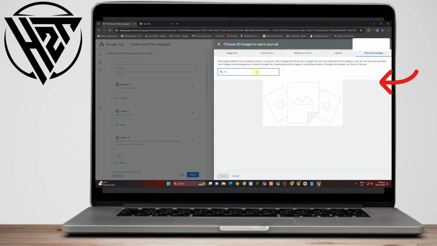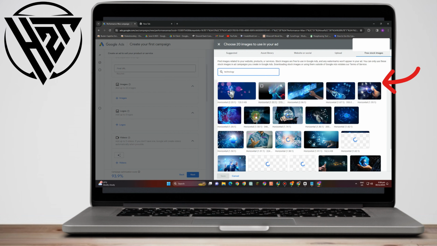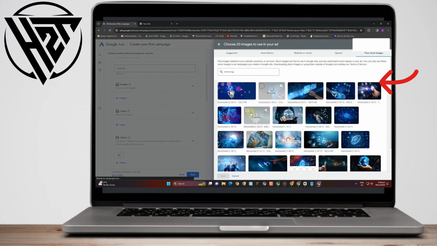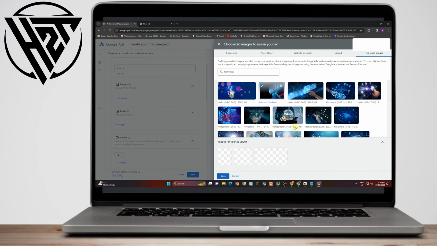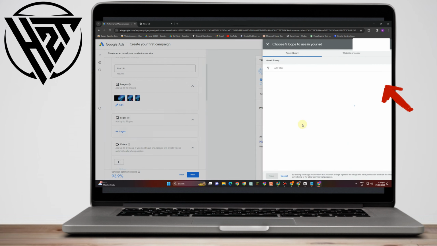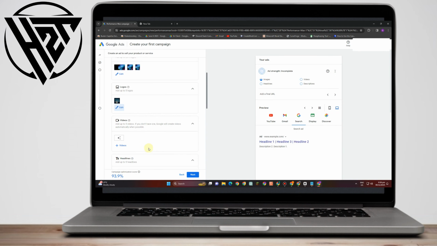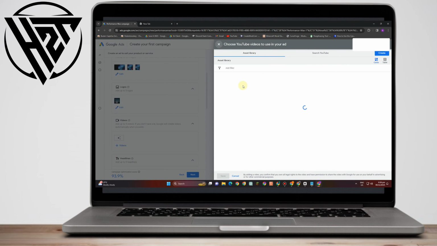What you want to do is go to the search bar and type some keywords. For example, you are promoting technology, fashion, products, accessories, something like that. So you just have to type some keywords here. And if you find images that are related to your product, then you can add them here. But of course, I suggest that you import your original photos and videos.